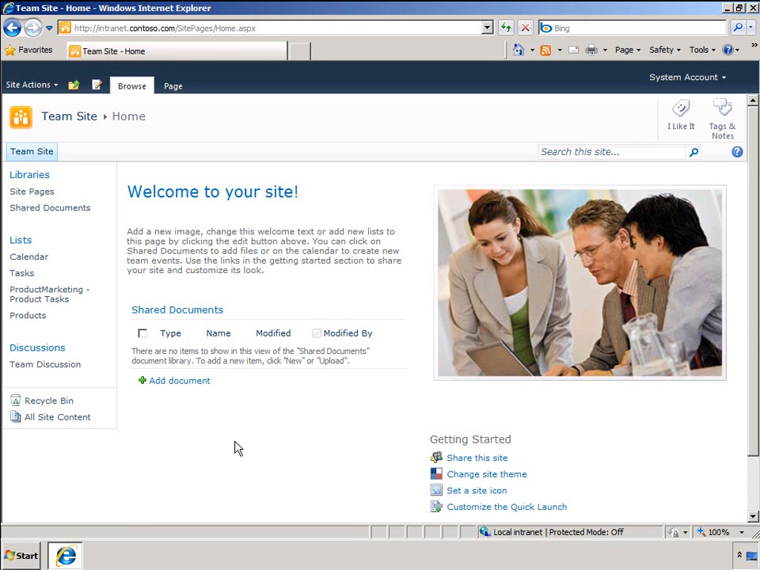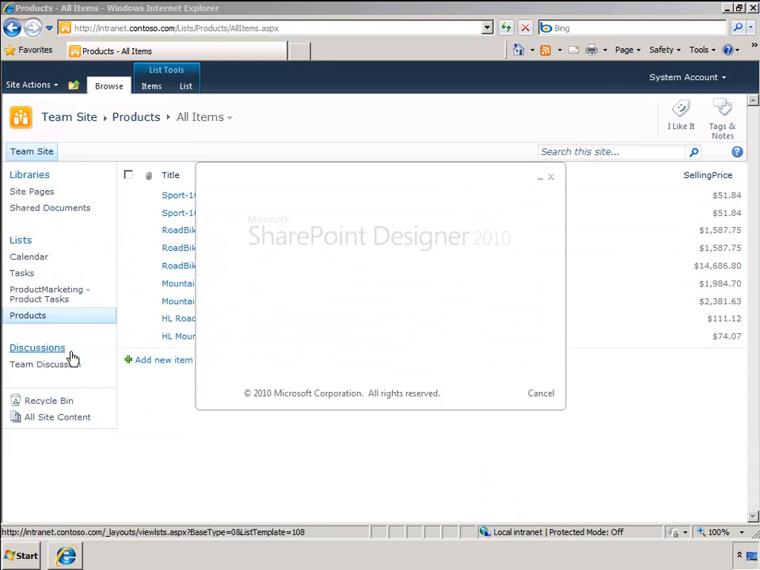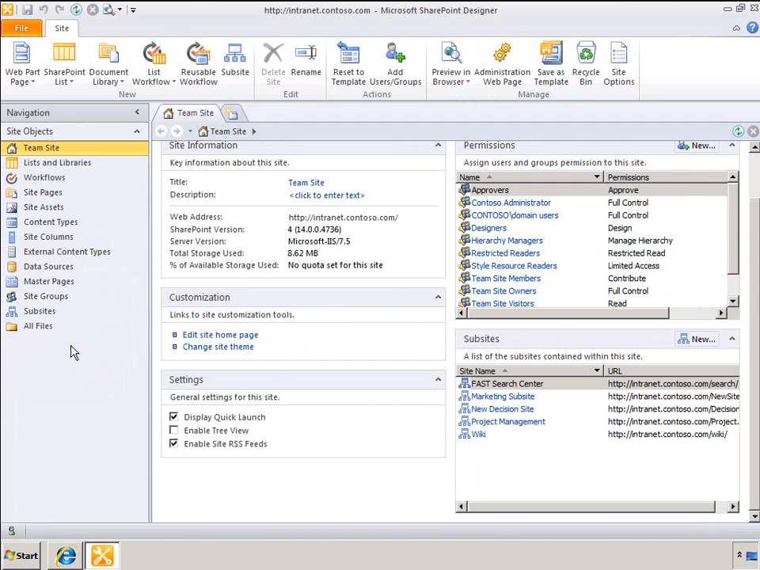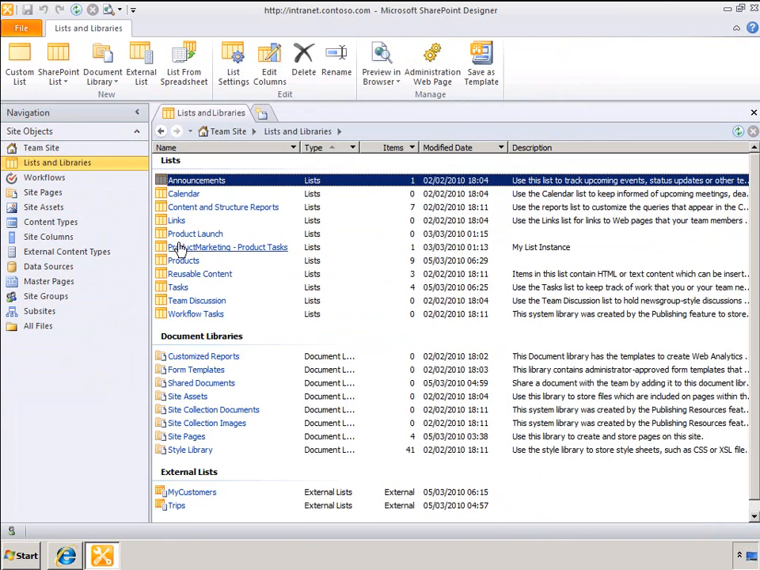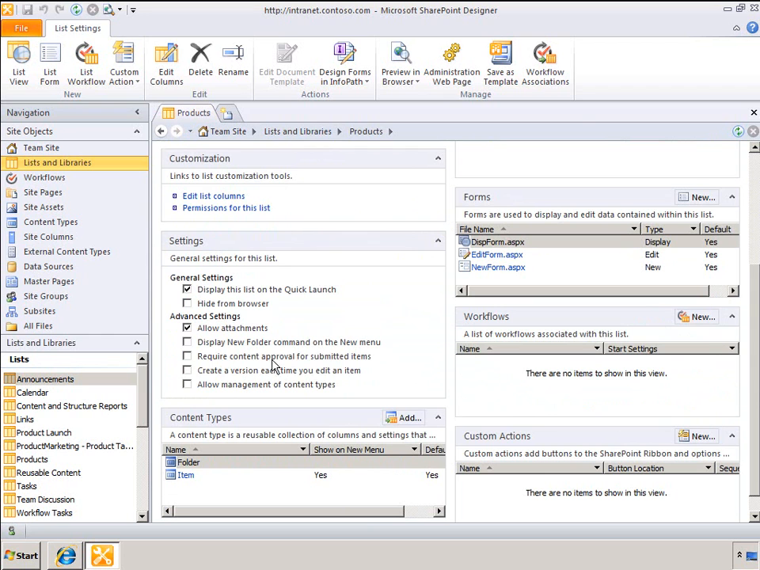In this demonstration, we're going to build a workflow with SharePoint Designer that works on this products list. So let's open the site in SharePoint Designer first of all, and what I will do first, before we create the workflow, is just to set a property of the products list that says to require content approval for submitted items, so that new products are not automatically approved but will go through our workflow for the approval process.